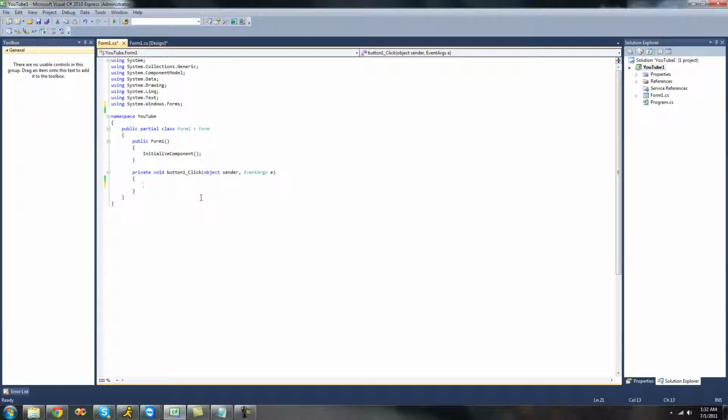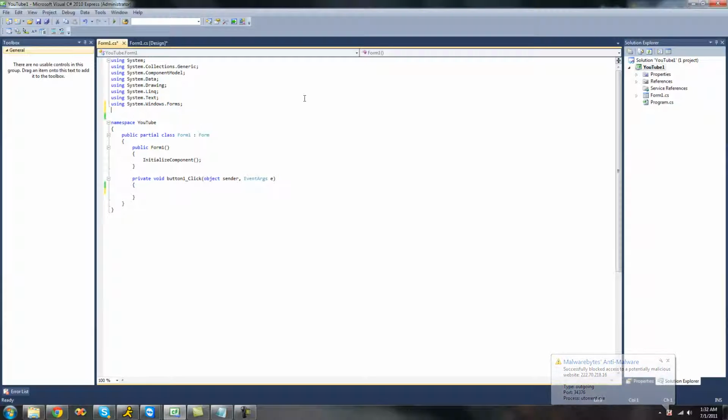Now, before we can create an instance of our StreamReader class, we're first going to have to access the namespace that the StreamReader is in. And the StreamReader is in the System.IO namespace. So in order to access that, we're going to use a using statement up here. Just do System.IO. So now we can access everything inside of this System.IO namespace.